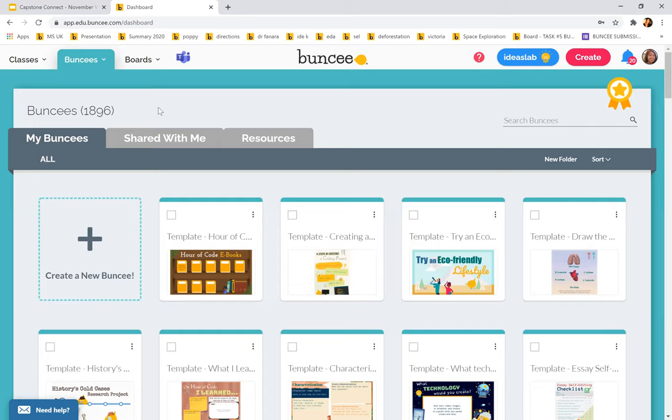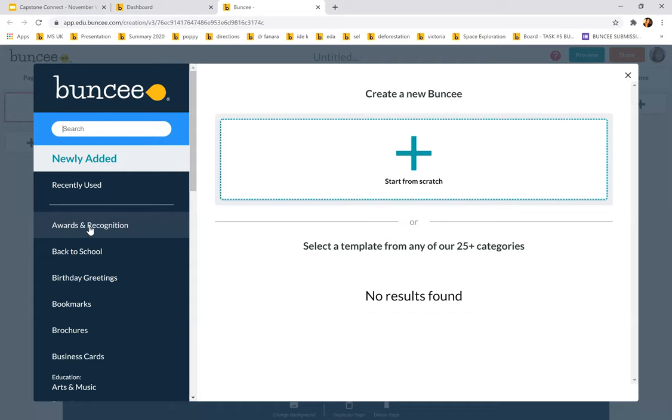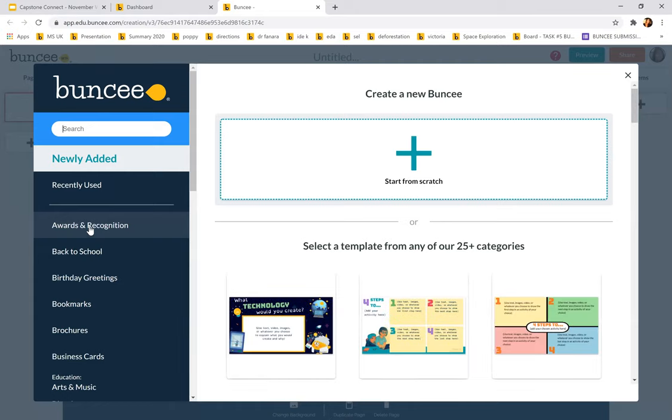So once you get started on Buncee and once you log in, this is what your screen will look like. So now that we're ready to create our content, what you'll notice is that on my screen, you'll see a button right over here that says create a new Buncee. Or you'll see a red button on the top right-hand side of my screen where you'll be able to create. So once you press these buttons, what you'll notice immediately is all of the different templates that are available to you to be able to get started with creating.